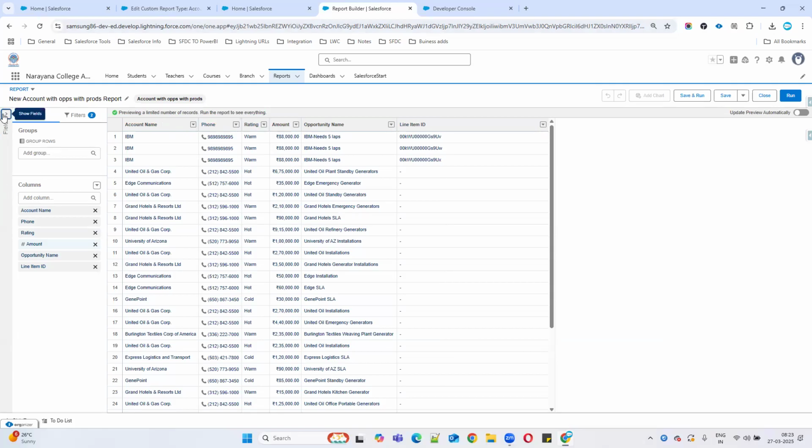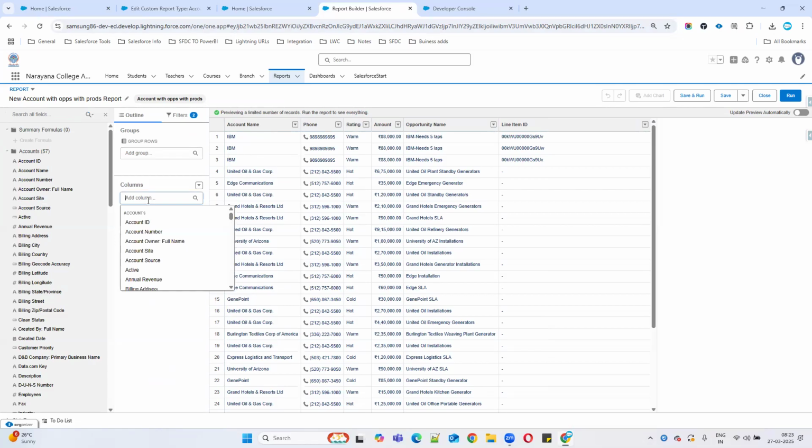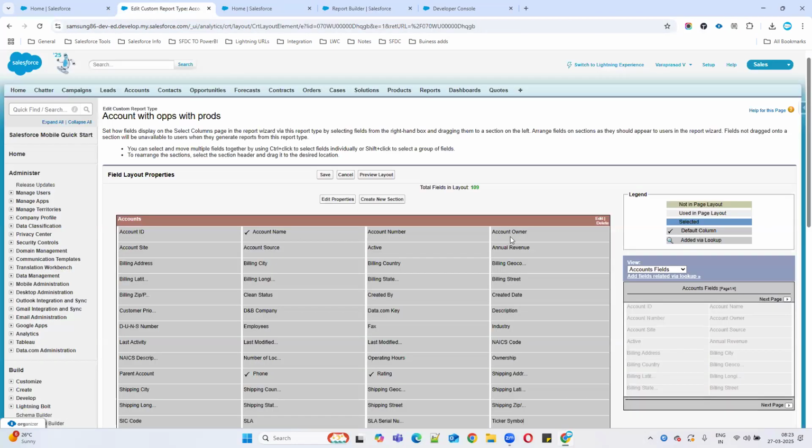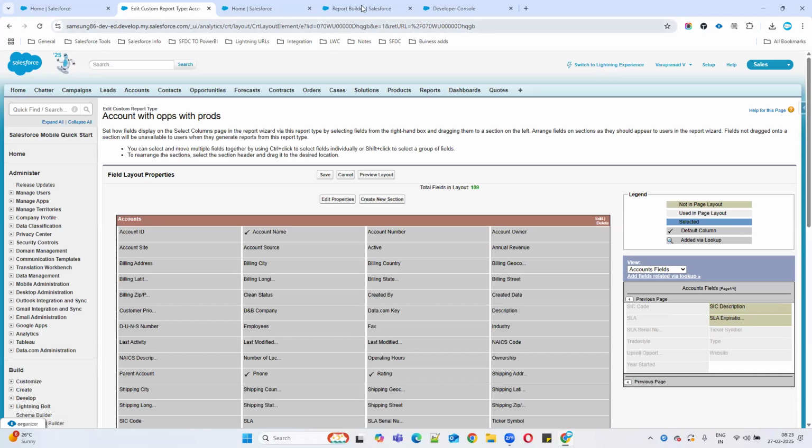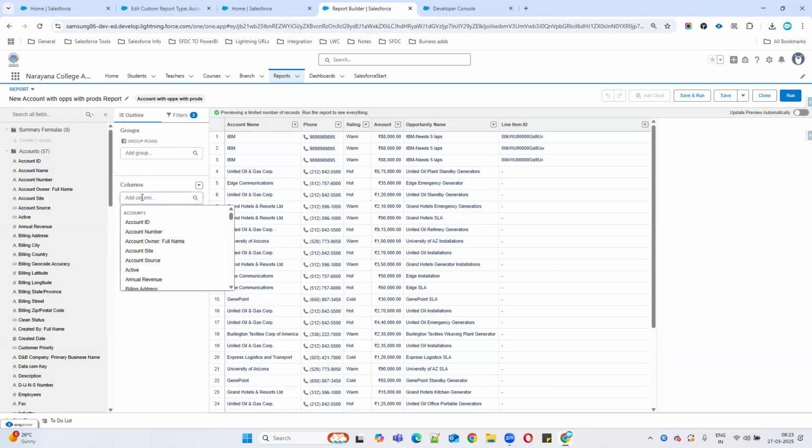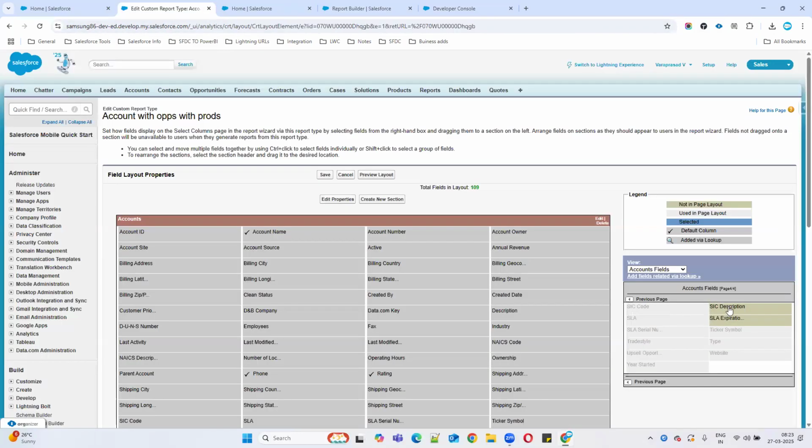So can we add a description field here now? I want to add account description here. I think SLA expiration something. Can we add SLA expiration here? Why is it not showing the SLA expiration field here? Because we have removed it from the page layout properties. If you go to the next page, SLA expiration and SLA description, these two fields will not come because we have removed them in the report type. You cannot see SLA description also. Understand, sir? These two fields will not come.